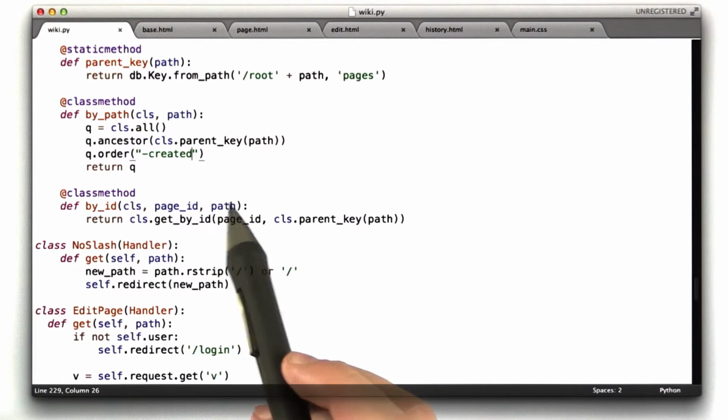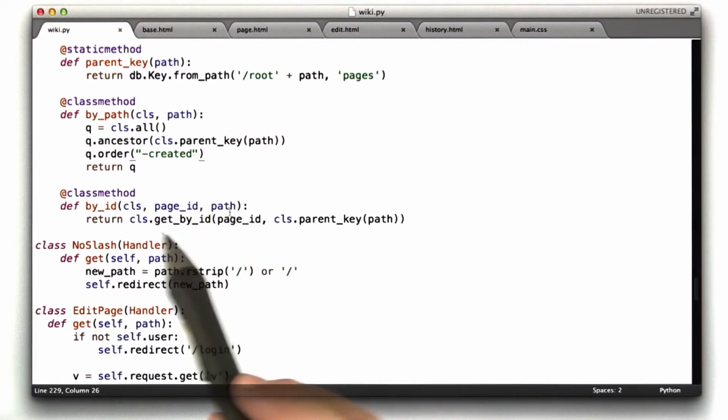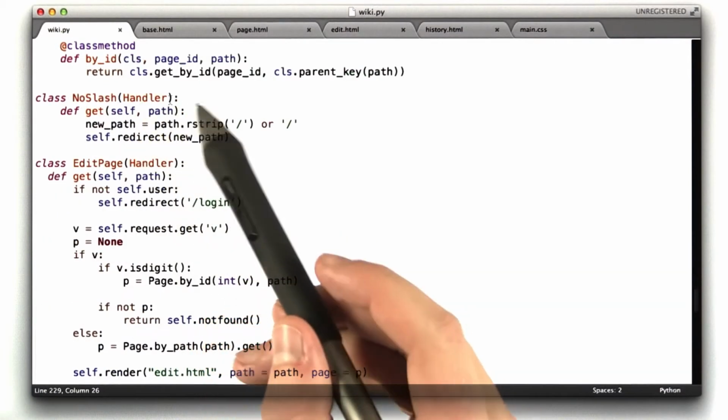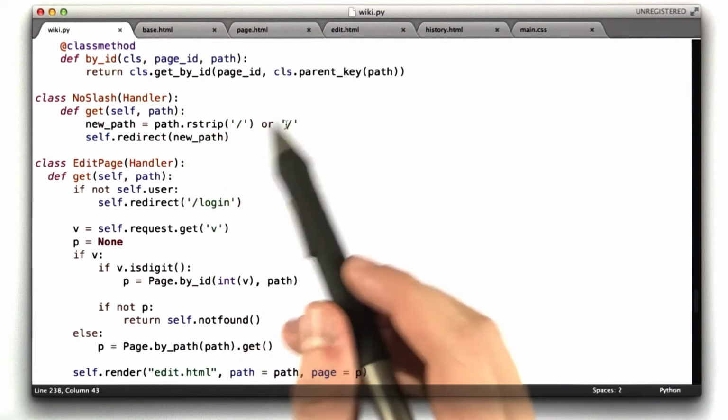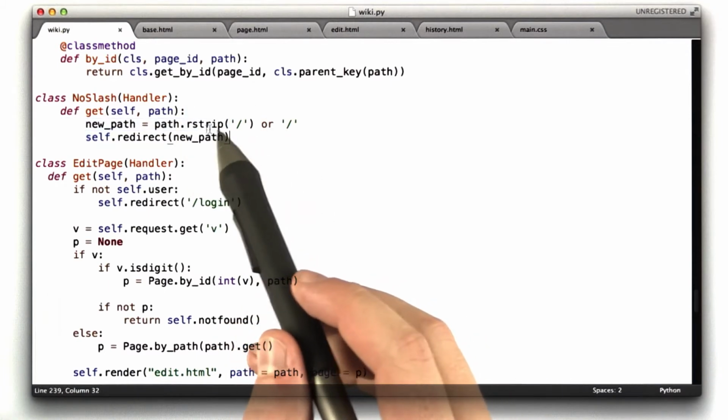So if you want to look it up by ID in addition to the path, that's what this function is for. No slash was a special handler I had for getting rid of extra slashes in the URL. It was kind of a work in progress, so it wasn't working in this demo, so I'm going to have to come back and clean that up. Just ignore that for now.